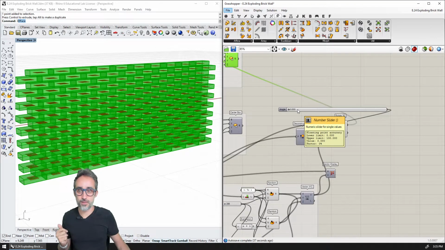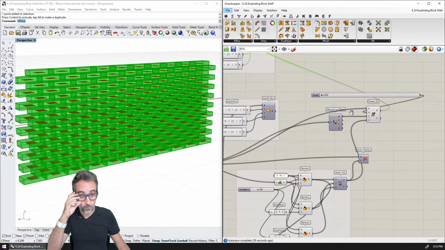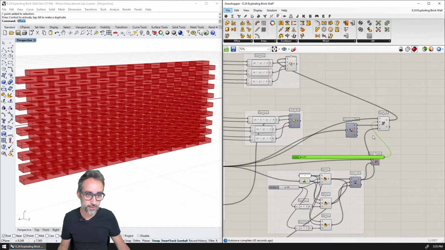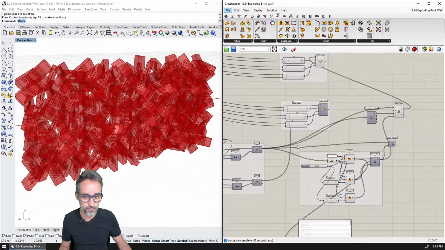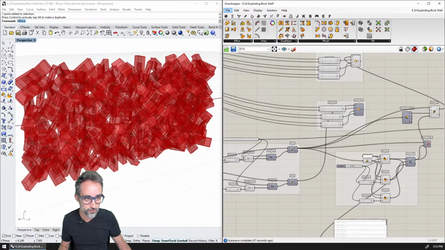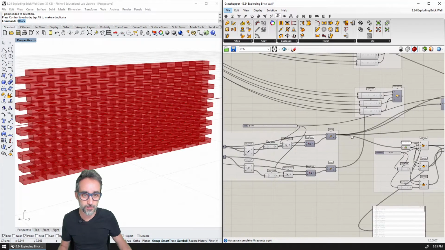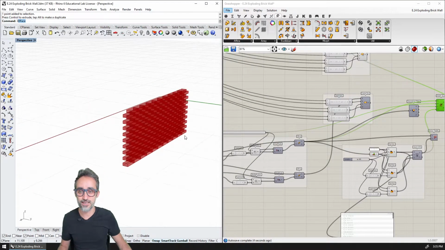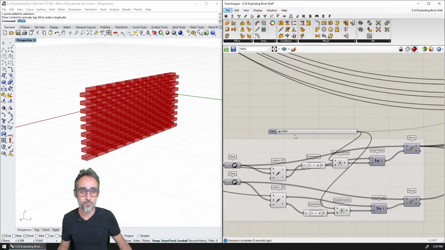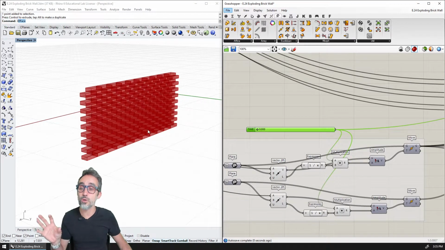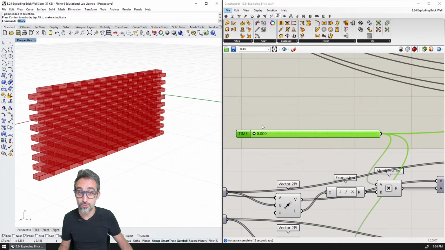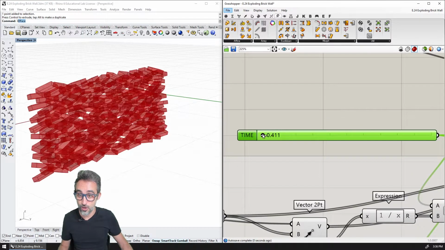All right, and what is the next thing? The next thing is we're going to link that rotation to time. So for example, instead of a number, we can just use time. And now check this out. This is going to be seriously cool. As soon as I start increasing time, not only are the bricks going to move, but they're also going to start rotating in 3D. So check this out.